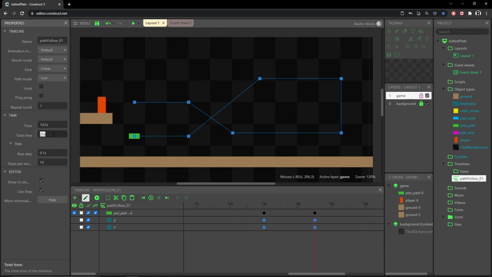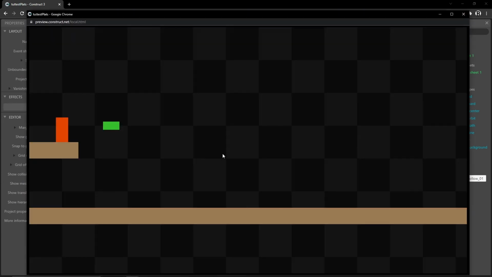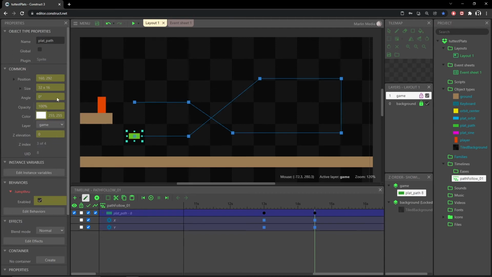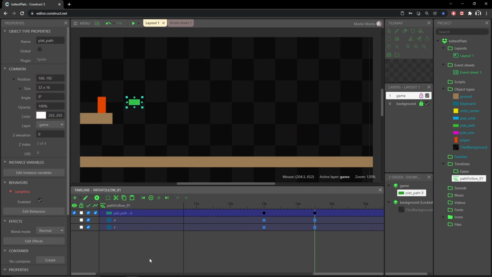So total time, I'm going to change that to 14.5 because when it gets to that last point, I want the timeline to end. If I play this and I jump on it, absolutely nothing happens because nowhere in our code do we tell our timeline to start. And if we come over here to our plat path object, these fields are still highlighted, and that's because our timeline is still in edit mode. I'm going to click and unhighlight it, and it turns editing mode off. So now I can move this object around the screen and not mess with the keyframes and their values down here. But I'm going to leave it right there in the same place we started with.